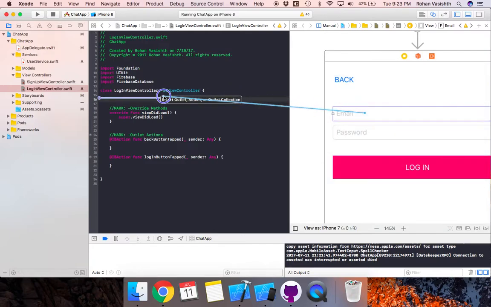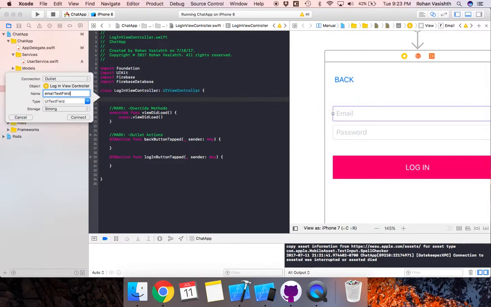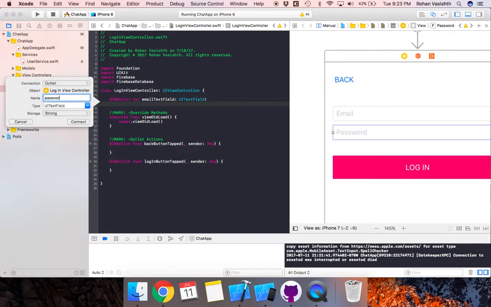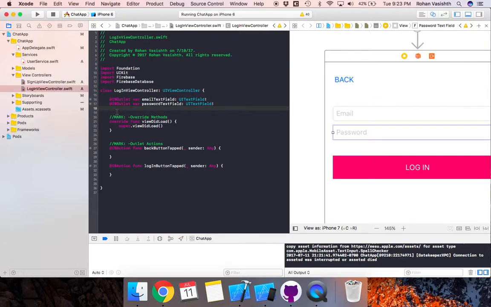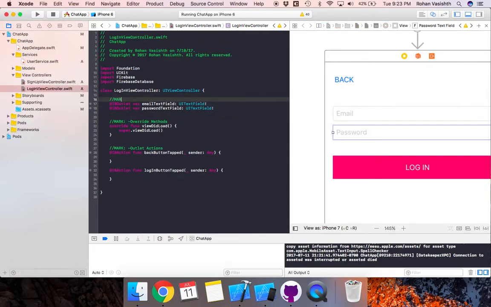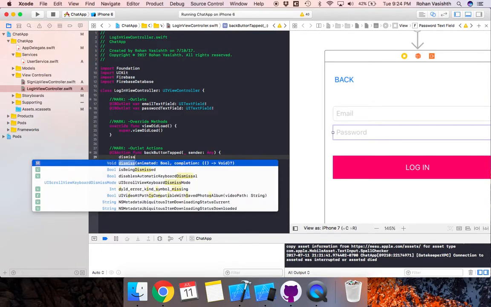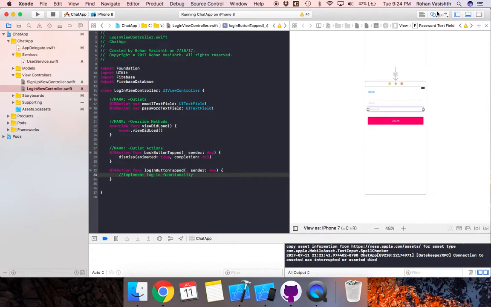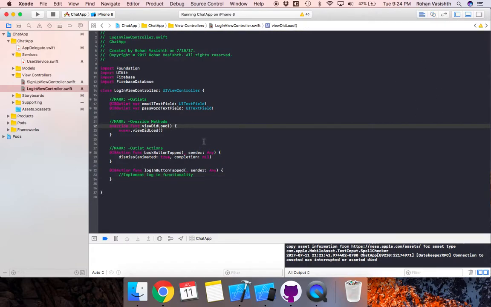Then we also want to add these two text fields. So maybe an email text field, like so, and a password text field, like so. And then let's also give this a mark of outlets. First thing we want to do is just quickly say dismiss. So when the back button's clicked, we just want to dismiss the view controller, like so. So that should dismiss it. And then when the login button is tapped, we want to implement login functionality. I believe that covers the outlets, so we can close the assistant editor now and basically work on this.